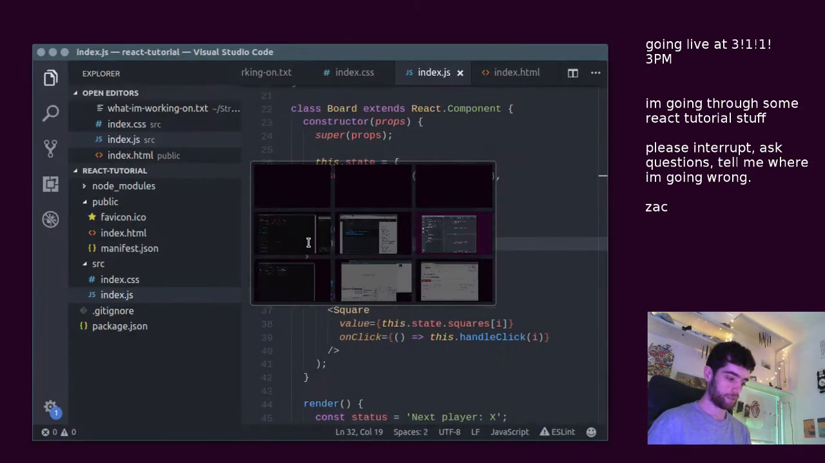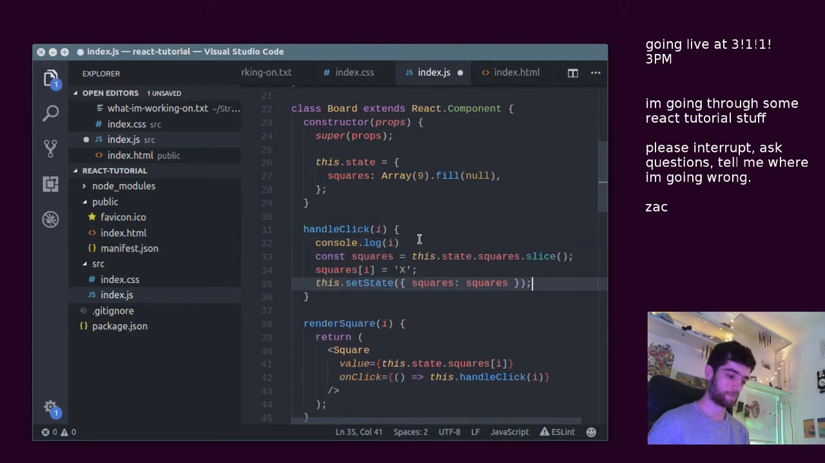So here we go, three new parts. We're doing slice to get a new version of the array, so I think slice with nothing in it will give you a copy of an array. So we're taking the squares from the state and putting them into this variable. And then for the index that we've sent through, so it's going to be 0 to 9, we're setting it to X. And then we're doing this.setState that we had before and setting the squares to the new squares. I'd be tempted to call it newSquares rather than just squares. And then you can see that we're setting the original squares to this new squares.